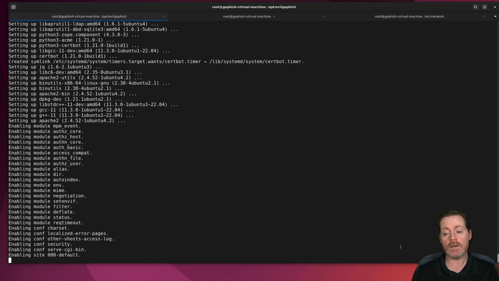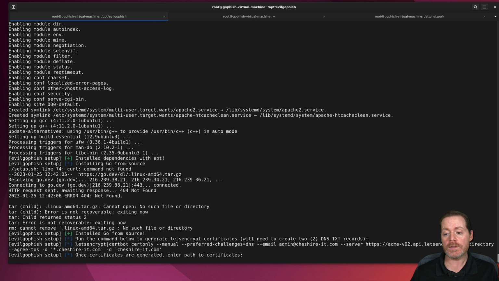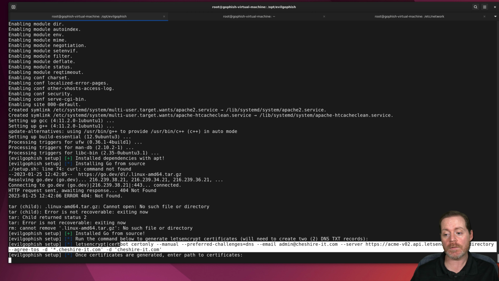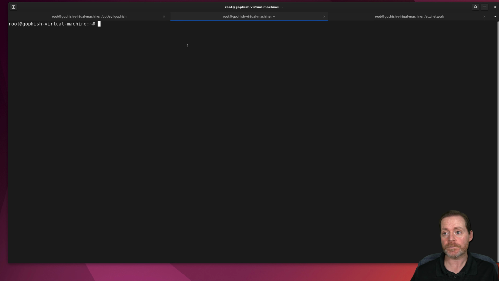Okay, so now it says installed Go from source, run the command below to generate Let's Encrypt certificates. We'll need to create 2 DNS text records, and that is correct. Now, this is what you need to be careful of. Let's Encrypt is the older version. Certbot is the version on most systems. So what you want to do is grab this command all the way up to Certbot, like that. And you need to do this from another window or a tmux session, something where you can run this command and then paste back in the directory for your certificates.